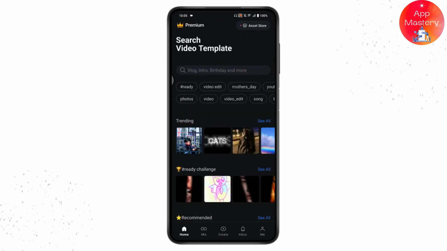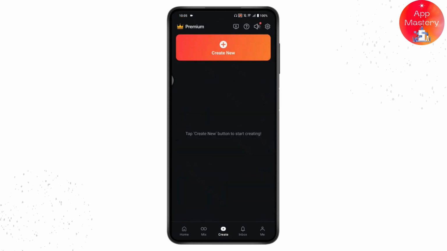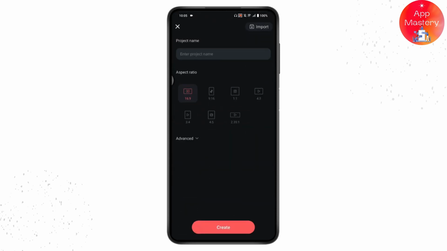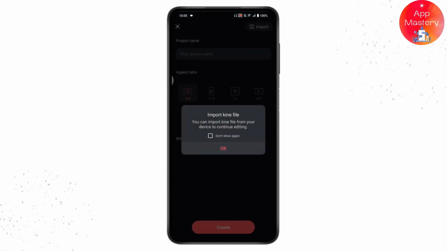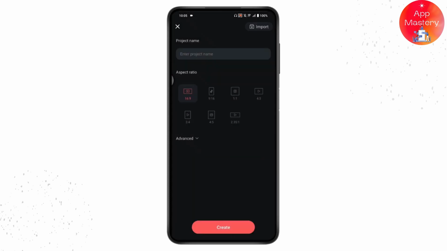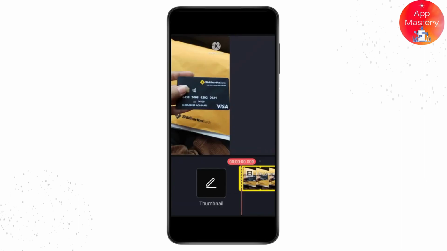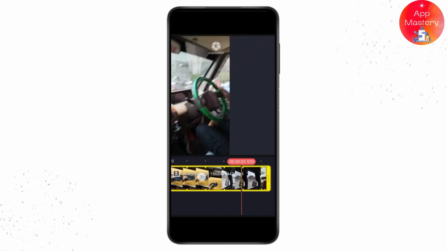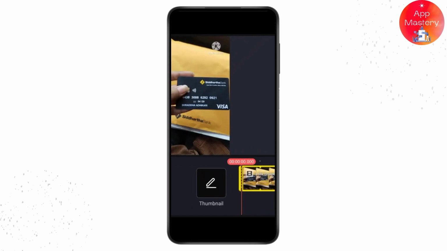So for example, you can go for create, which is on the bottom middle, and then tap on create new, and you can import a video. Tap on import, which is on the upper right, and then tap on OK. So once you've chosen the video, now you need to simply go for the upper right side, which has your options, right? So under your options, you need to simply scroll down, and here you may have an option of extract audio. Tap on extract audio and you will extract your audio, right?